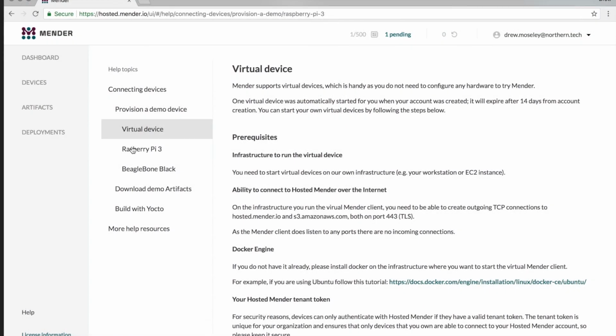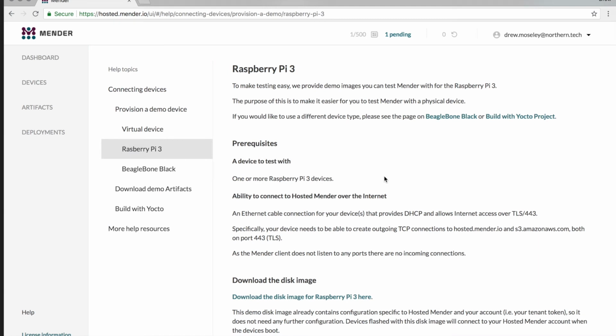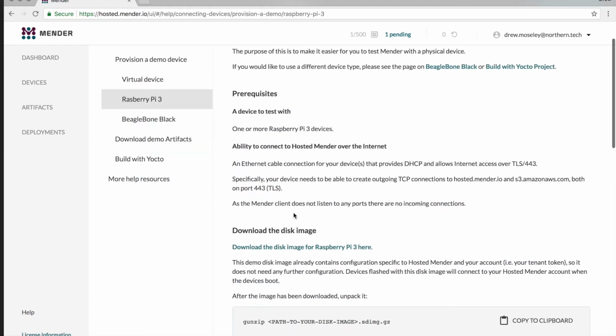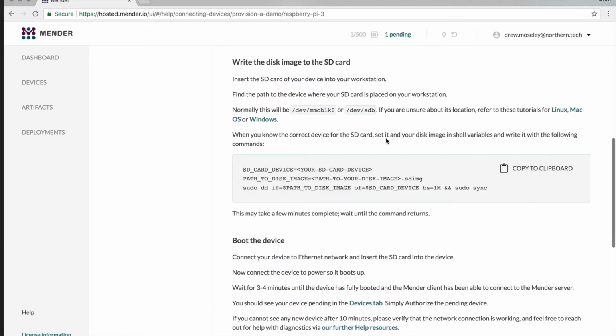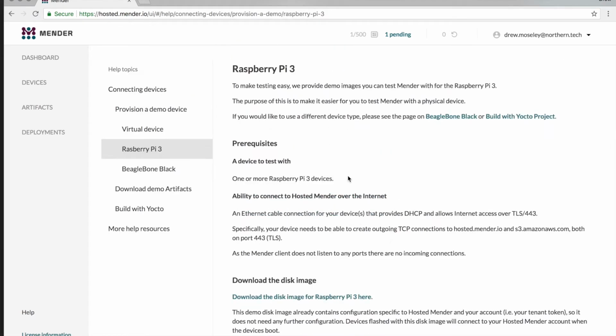To set up and provision a Raspberry Pi, go back to the web browser and select the Raspberry Pi 3 link from the Mender Help topics. If you scroll down to the heading, Download the Disk Image, you will see links for the SD card image as well as for the Mender artifact file. Instructions are available in this help page detailing how to provision your Raspberry Pi platform with the provided SD card images. Additional information is available here regarding booting the device.